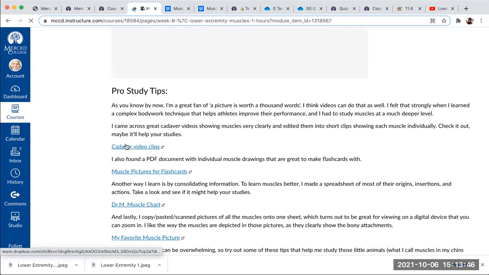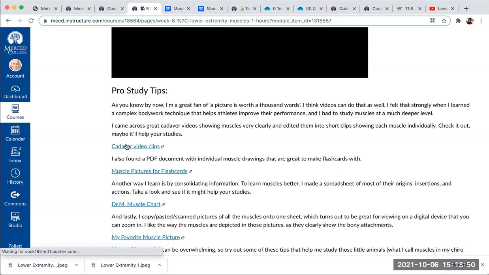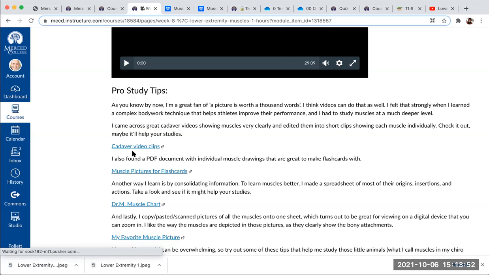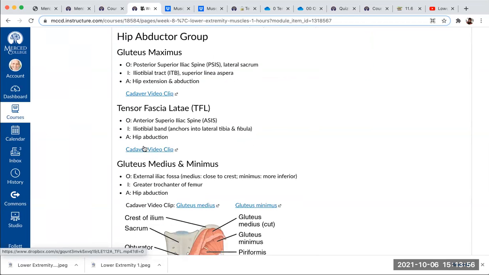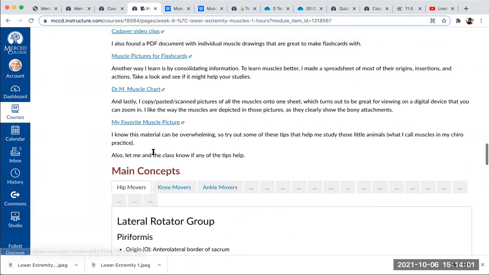We have the cadaver videos. Those are in a file folder that I created on Dropbox, but I also put all the individual videos behind the muscles down in here. So just go through this for that part. I think that should be sufficient.